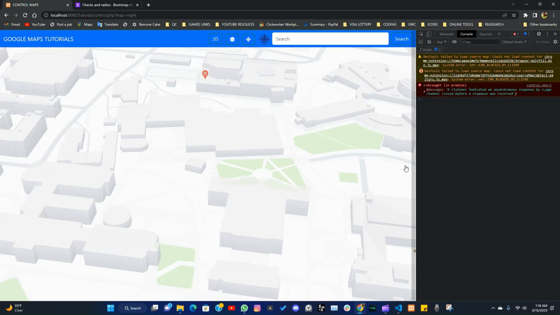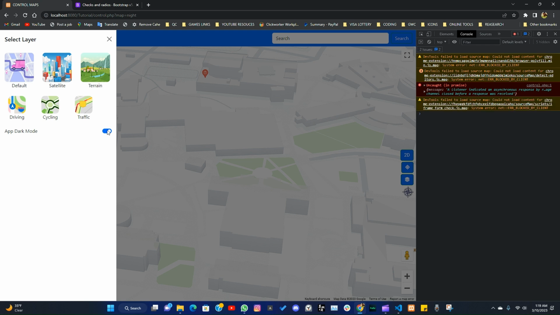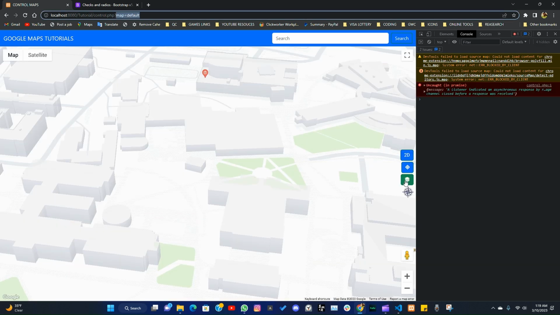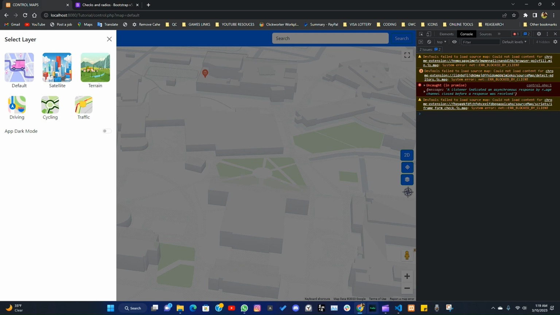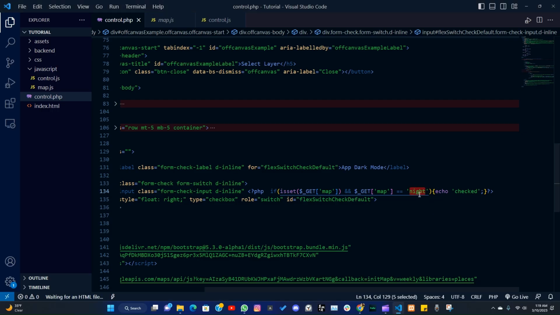Let's refresh our page and let's click this and you see it's checked. Now let's take it back to default. Now you see this is default. So let's click it and it's not checked because the map is not equal to night, it's equal to default. So this code is not going to run. So we are able to control the checked state from here directly using our URLs.